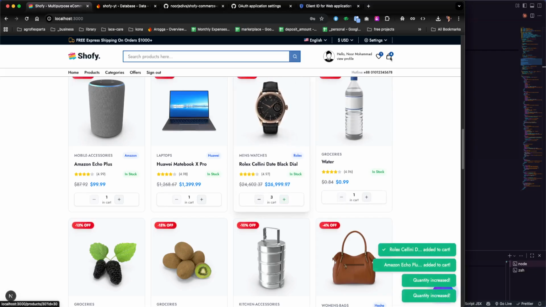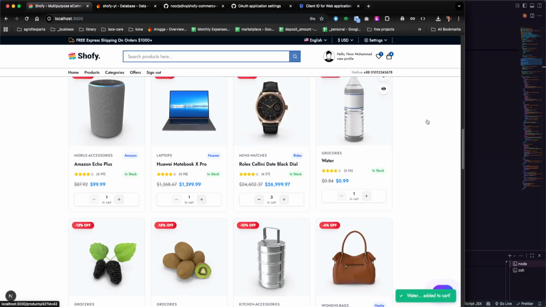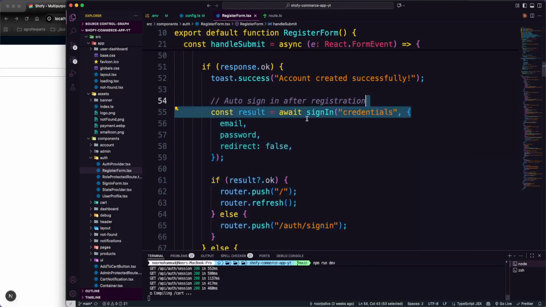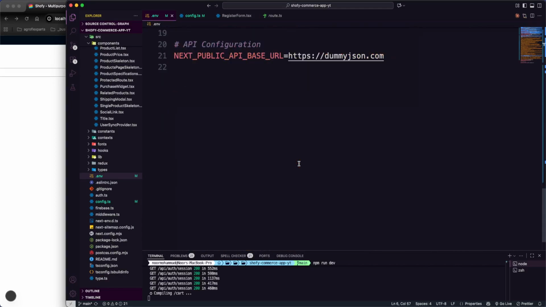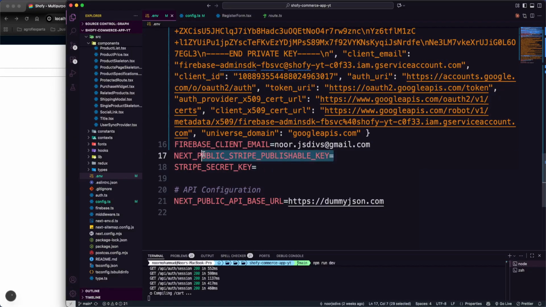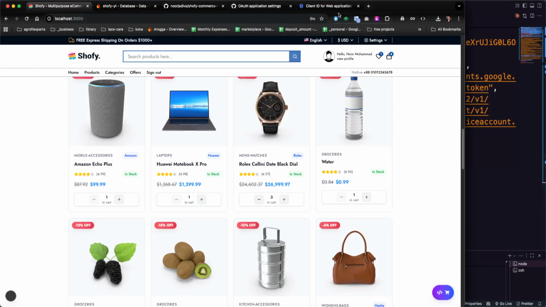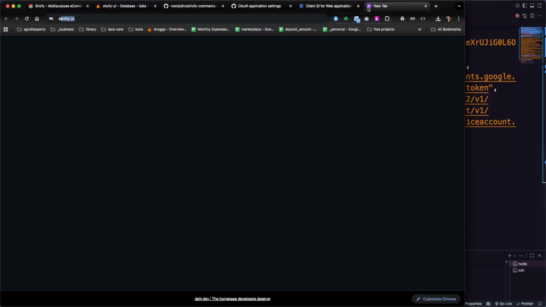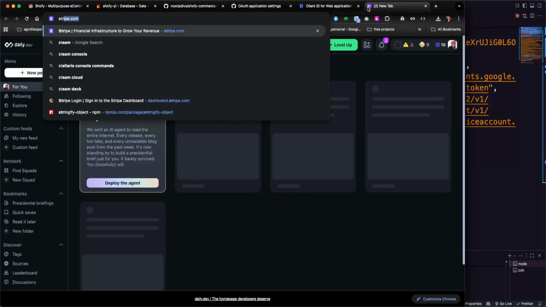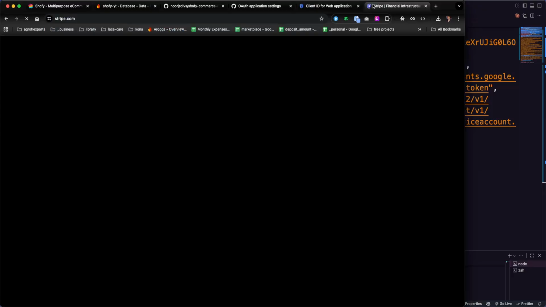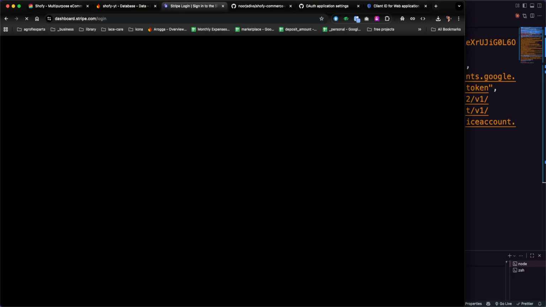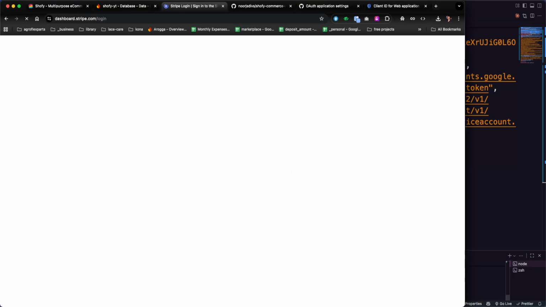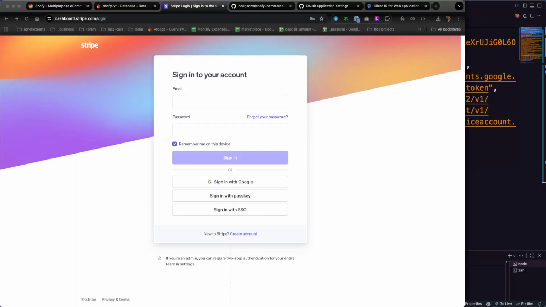And add some more. So let's go and access, especially for our cart here, to make a payment. Before making the payment, we need to provide the Next public Stripe publishable key and Stripe secret key. So I'm going to go directly to my Stripe account. You need to go to stripe.com over here and sign in to your Stripe account. I'm going to quickly sign in and go to my dashboard from there.